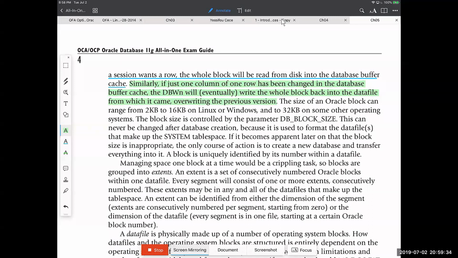The size of the Oracle block can range from 2 to 16K, and 32K in some operating systems. Okay, it's written there. So guys, everybody write that down in your notebook. The size of the Oracle block can range from 2 to 16K on Linux or Windows, but it can also be 32K on some systems.